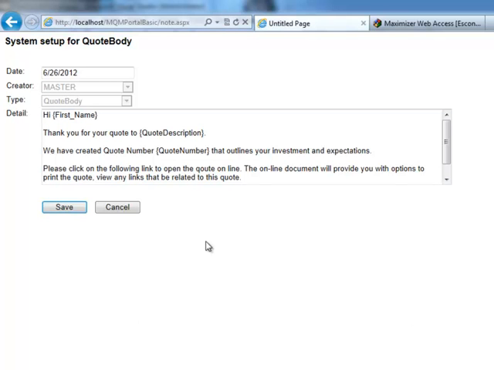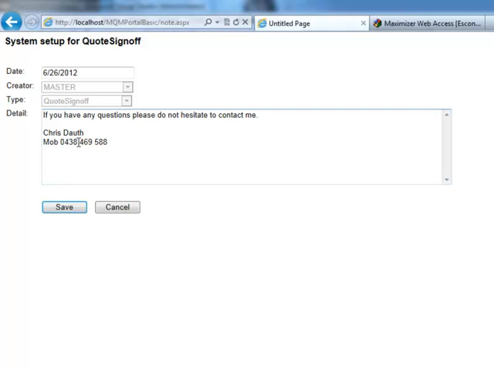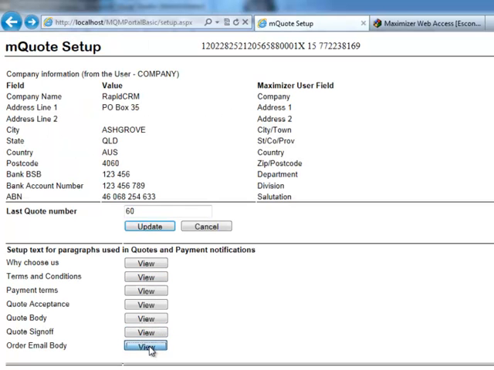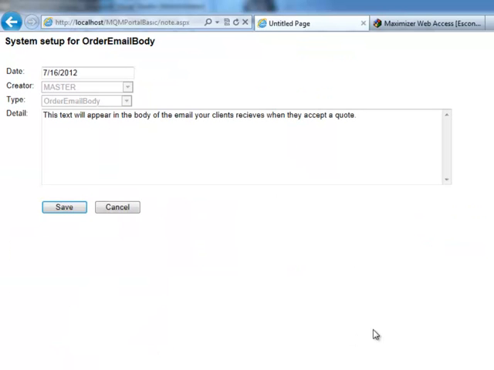The quote body text allows us to put merged fields in our actual text so we can speed up the creation of the email body. Quote sign off will appear at the bottom of our quote email, and the order email body appears in the body of the email when a client places an order.